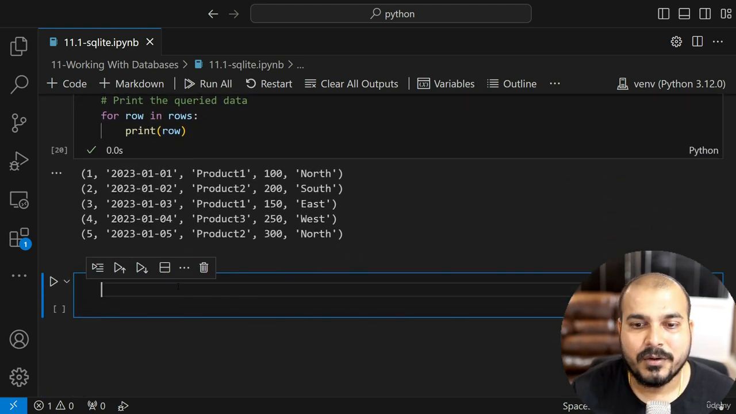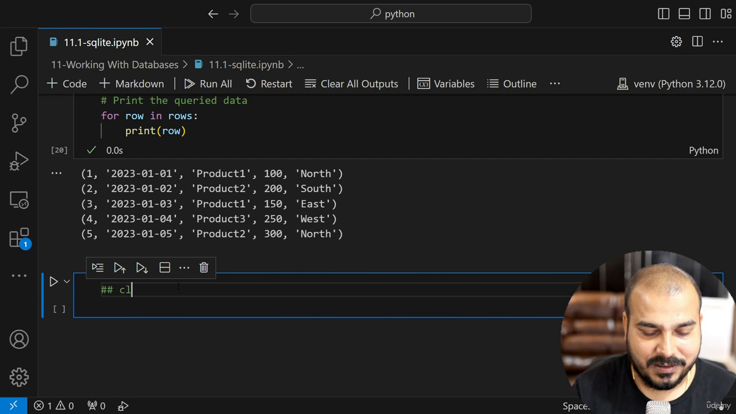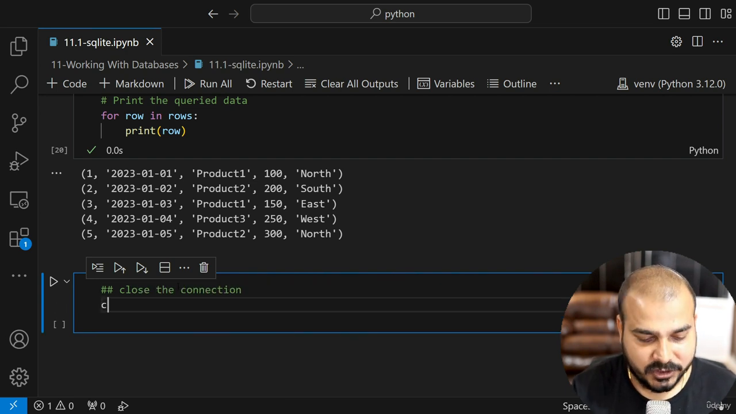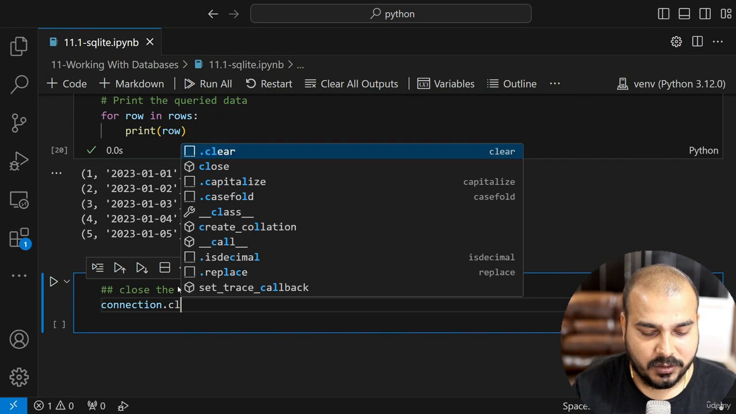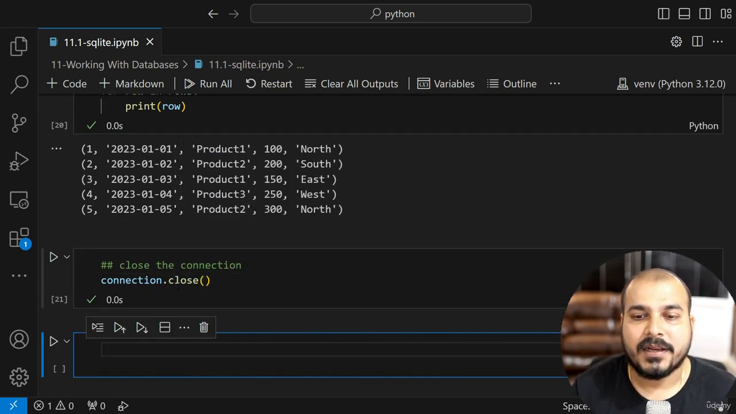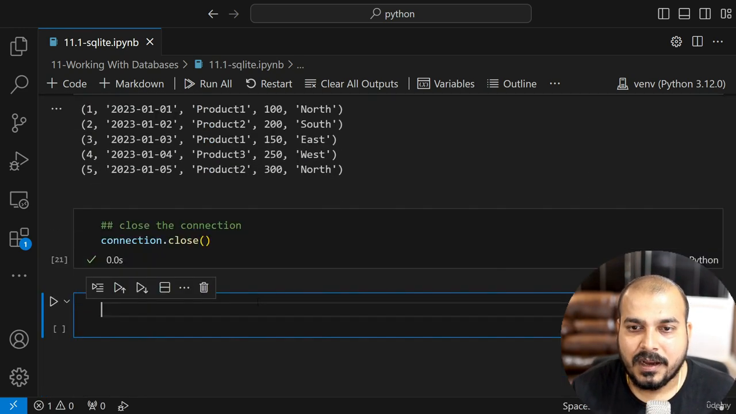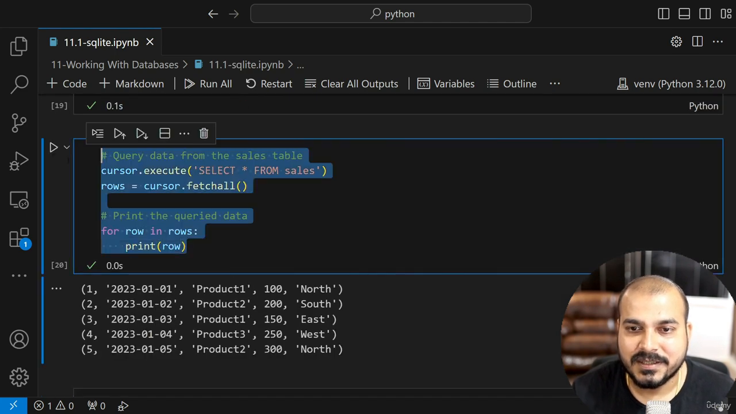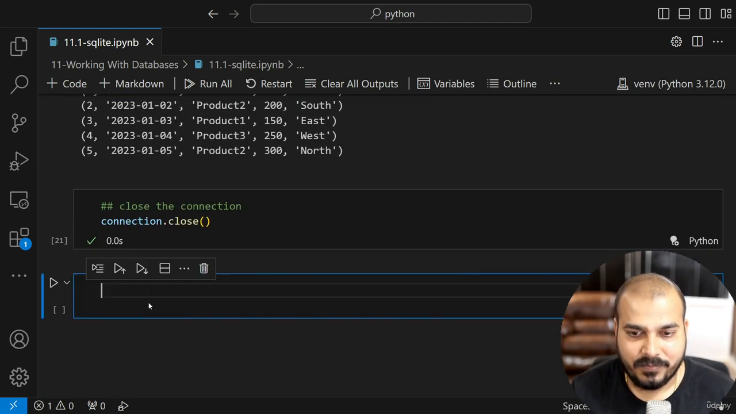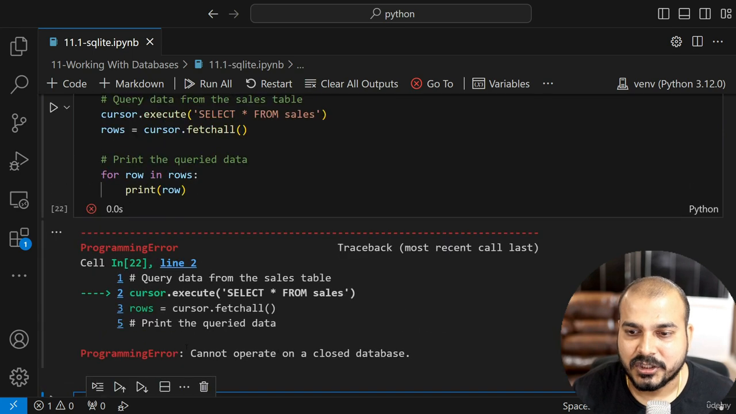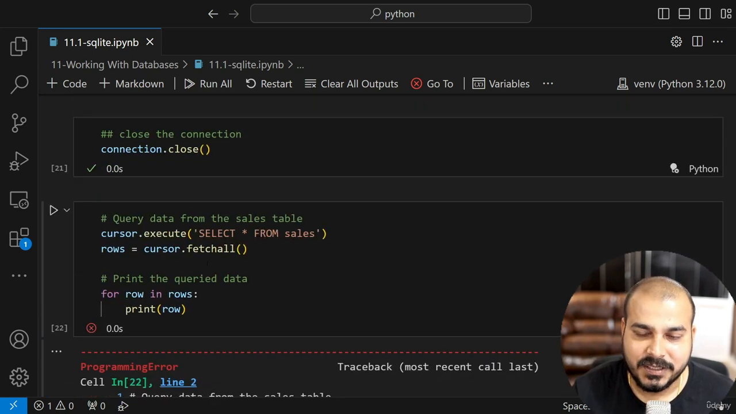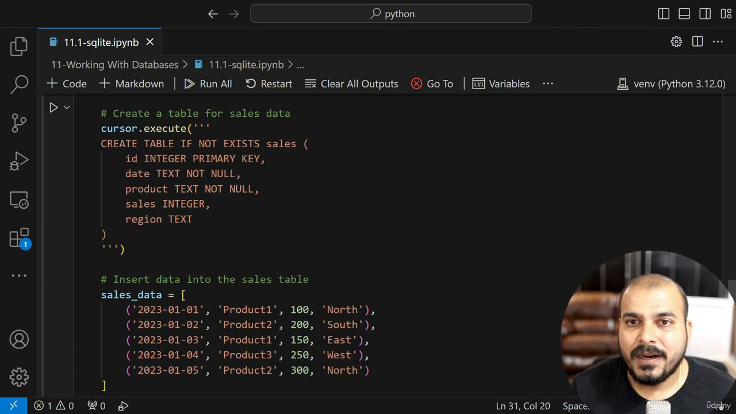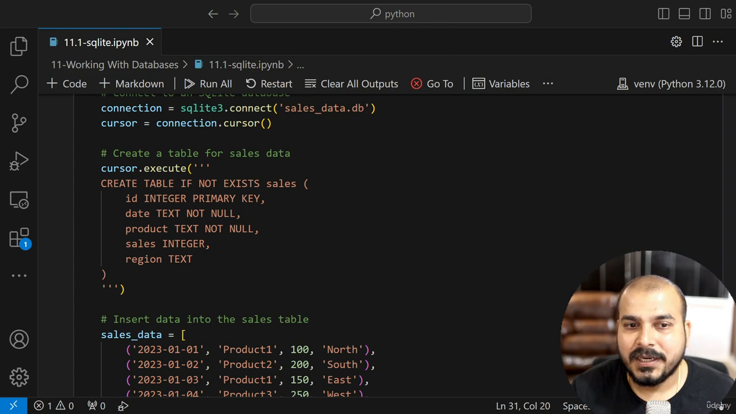Now if you really want to permanently close the connection, that basically means you'll not have access to any DB as such. So you can just go ahead and write connection.close. This is the last statement that you can use, okay. Now if you go ahead and see cursor.execute, if I try to execute this again, it will give us an error, okay, because we have closed the connection: cannot operate on a closed database. See this? So I hope you are able to understand all these things.